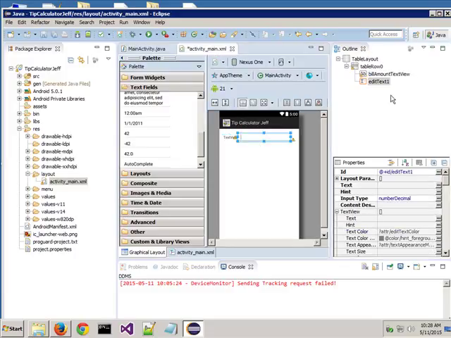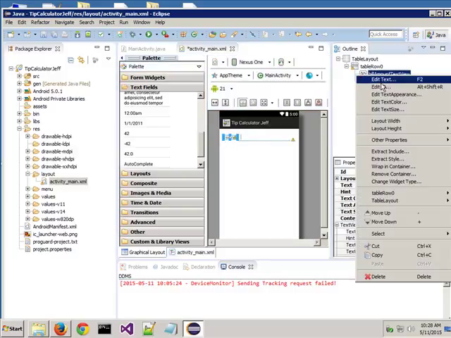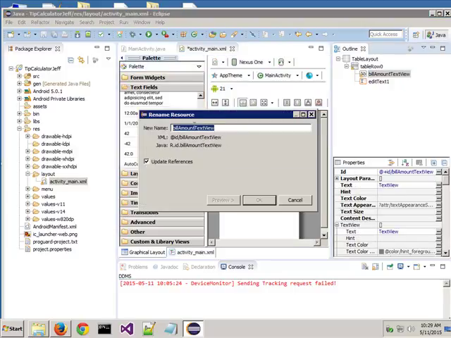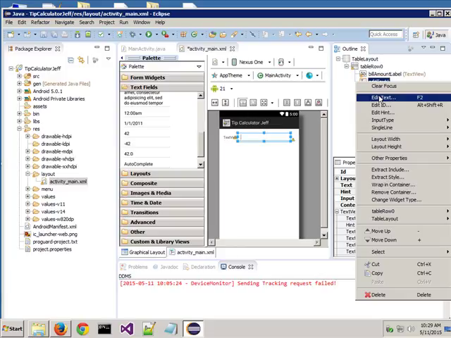This one, where it says edit text 1, I don't want that name. I want it to be called bill amount. In fact, this one I was wrong. This one is bill amount label. I apologize. So that's bill amount label. And this one is bill amount text view.